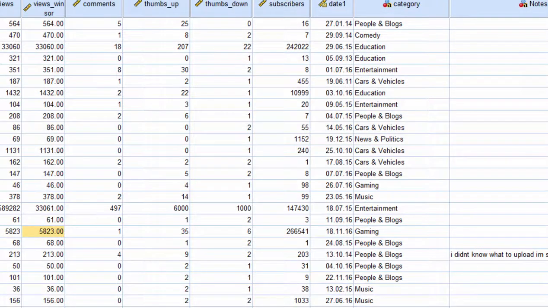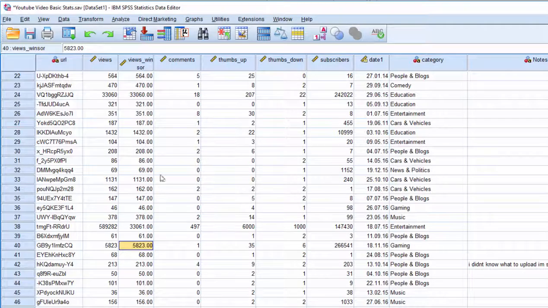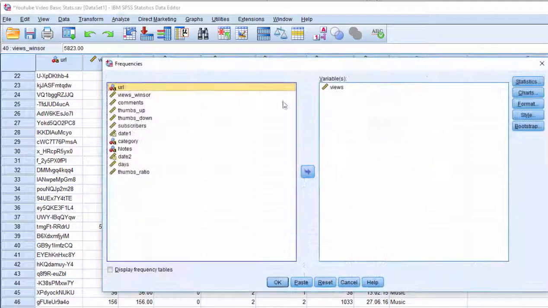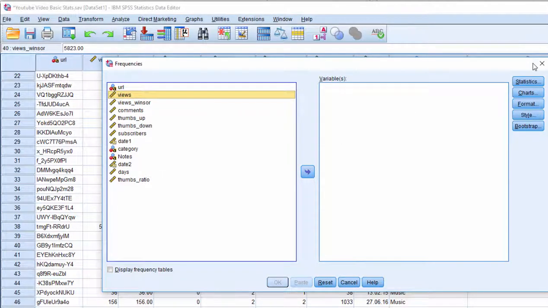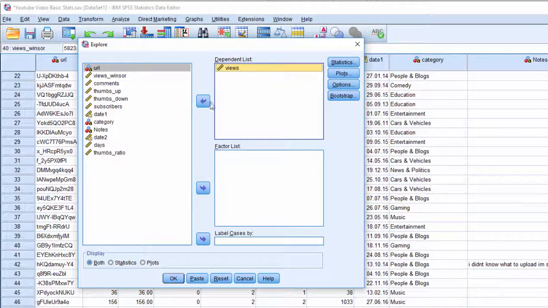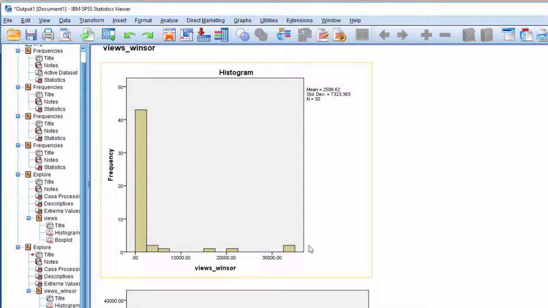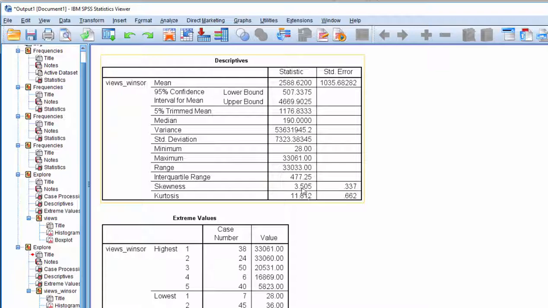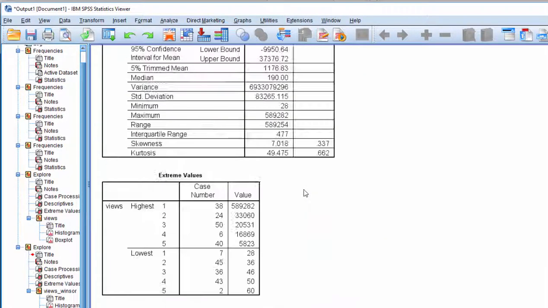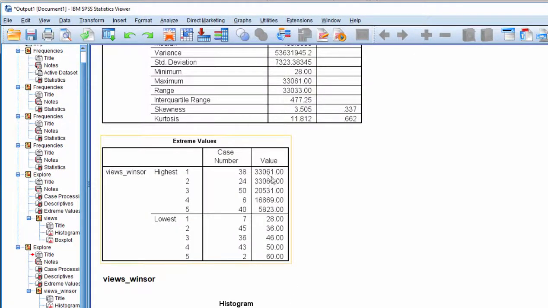And I'm going to reanalyze those data. Analyze, descriptives, frequencies. And I'm going to put views Winsor in there. I'm going to reanalyze that and see what it looks like. Now we can see something that's a little bit more apparent. I can see that there's still a trailing. The skew's been reduced very substantially down to 3.5. It was 7.0 and now it's down to 3.5 by Winsorizing that one value.